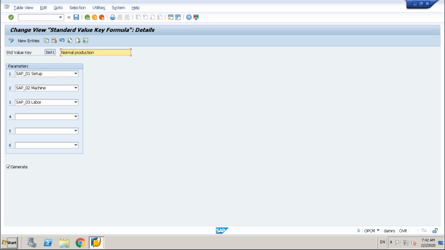No, nothing like that. One is enough. I'm saying this is a configuration. So have 3 or 4, up to 6 you can have. In the routing, don't maintain, leave it blank.